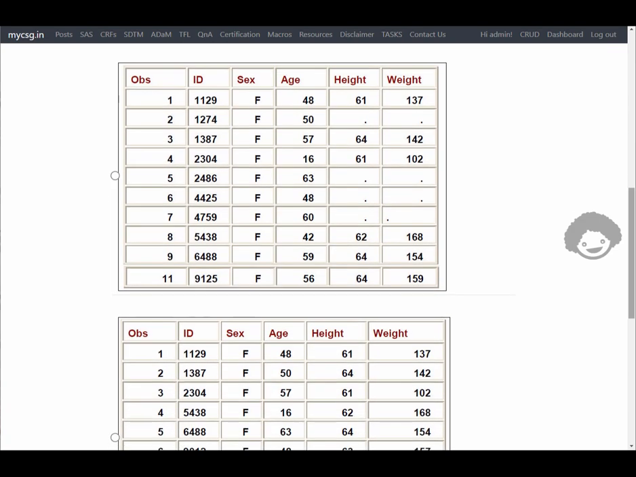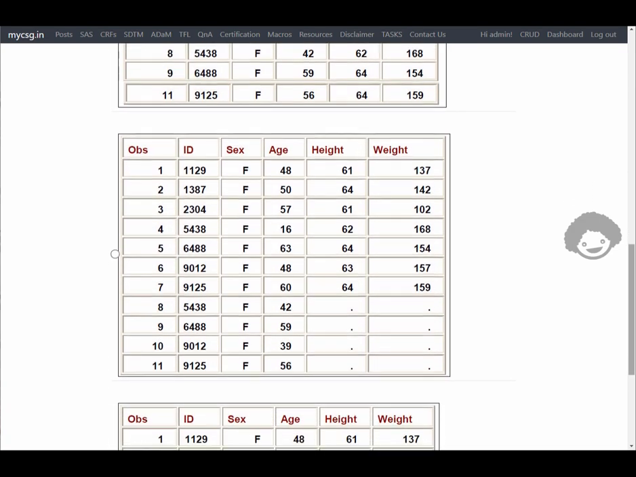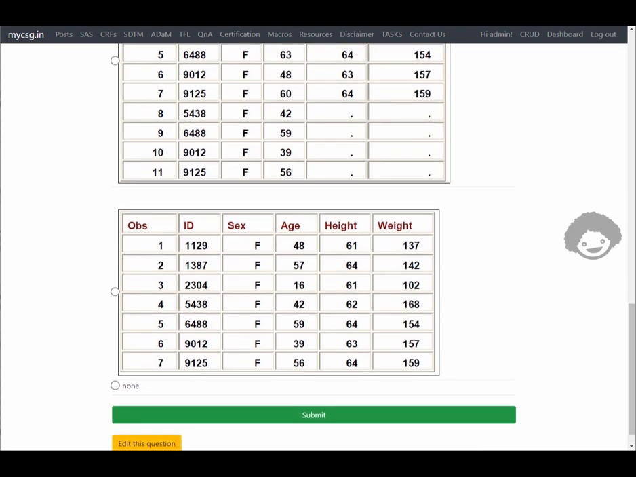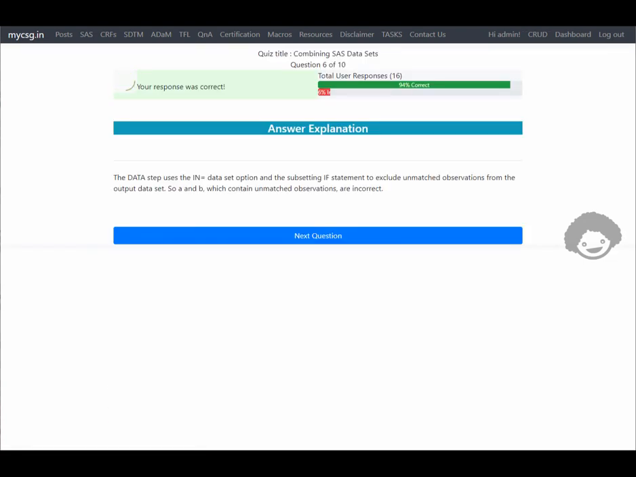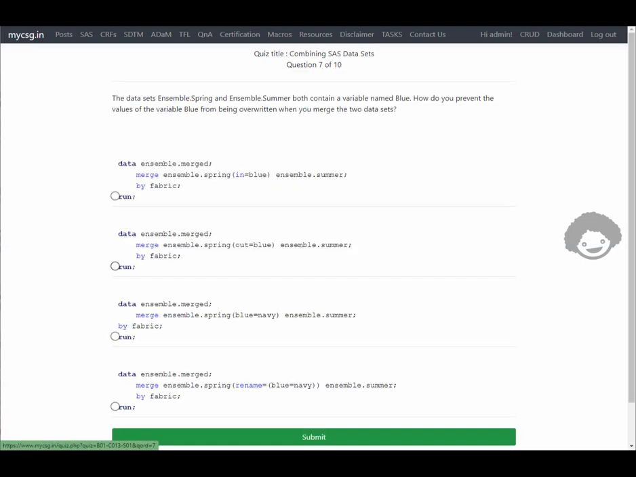The first option said 11, the second option said 11, the third option said 7. So this seems to be the closest as per our understanding. Let us go with this and see. It says our response is correct. Let's move on to the next question.